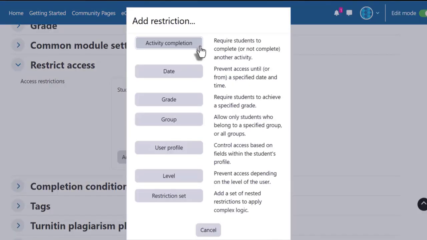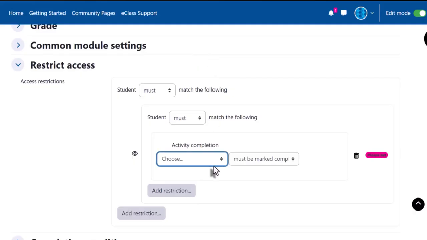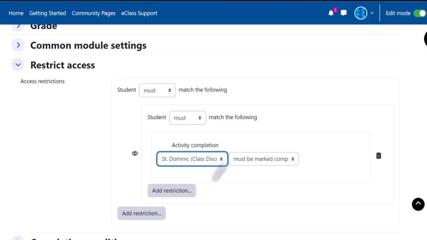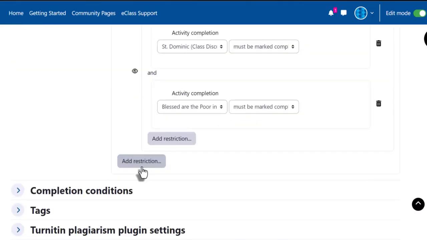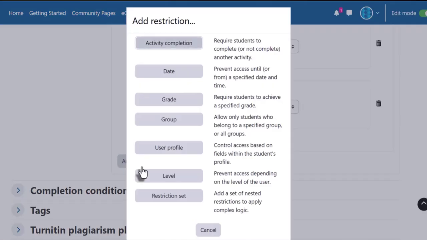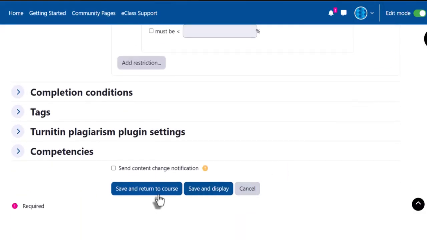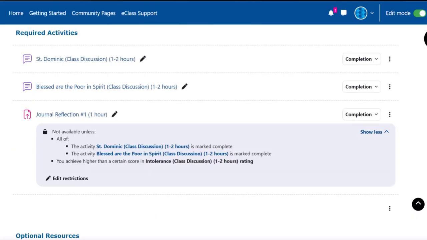First, you're going to select that you'd like for them to complete an activity. For example, we want them to complete the class discussions. We'd also like it if they got a certain grade on those discussions. Now you have a complex logic. Scroll down and click Save and Return to Course. Now your journal activity is set up so that students must have completed the prior discussion as well as having achieved a certain grade on a prior activity.